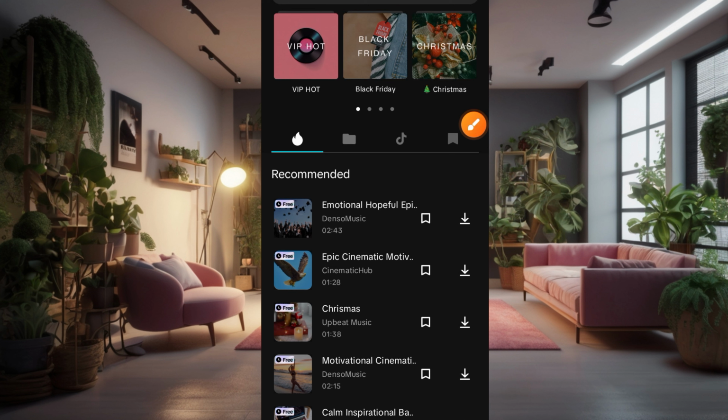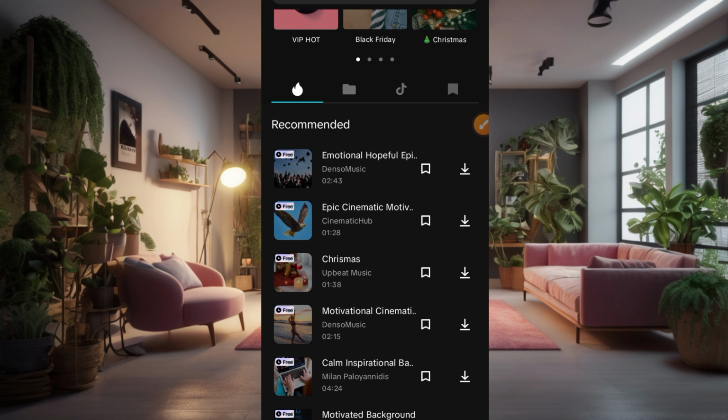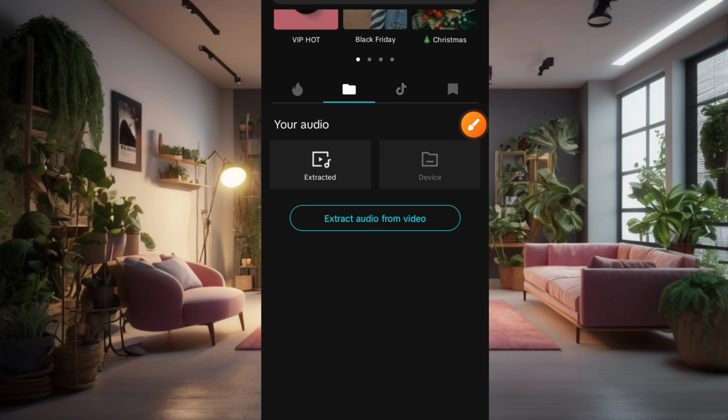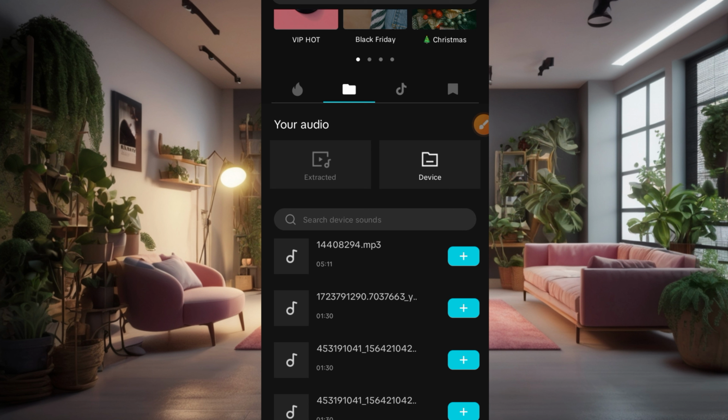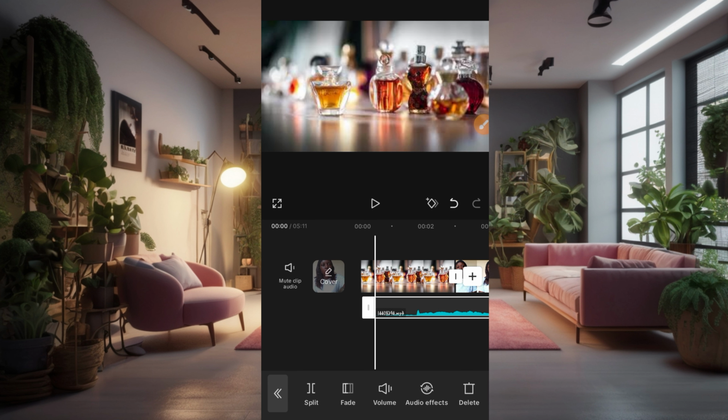For those that want to download non-copyright music to use for their product, because I'm not sure whether CapCut music is copyright free or not, you want to download your own music. Just click here, then click on device and select the music that you want to use, right? So let me select this one music.